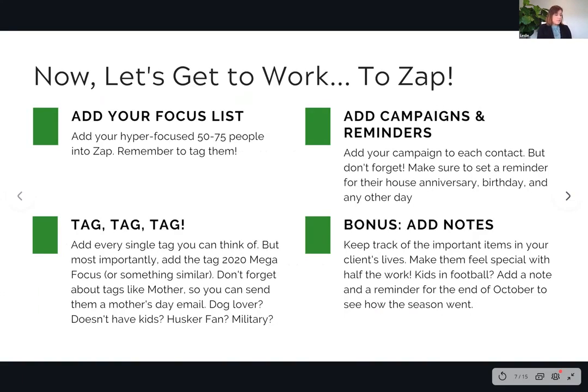Okay, so once you have your list, if you have your database and Zaps all set up, you want to pop in there, you want to add them to your CRM, so get them into Zap with as much information as possible. You need their phone number, their email address, and I would use their physical address as well. And then you want to make sure that you tag.